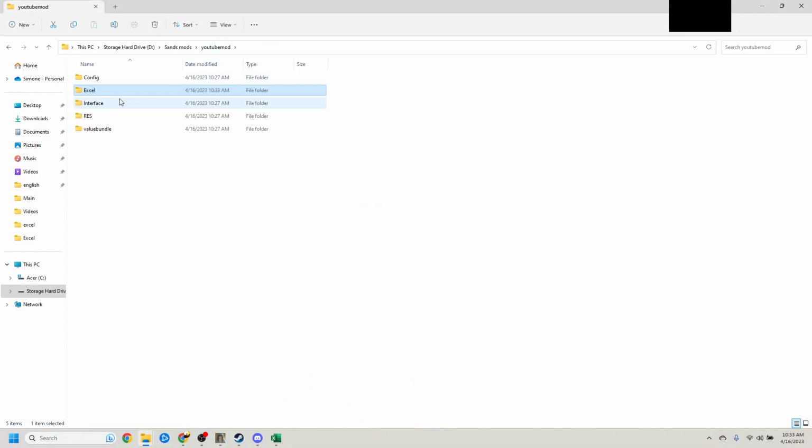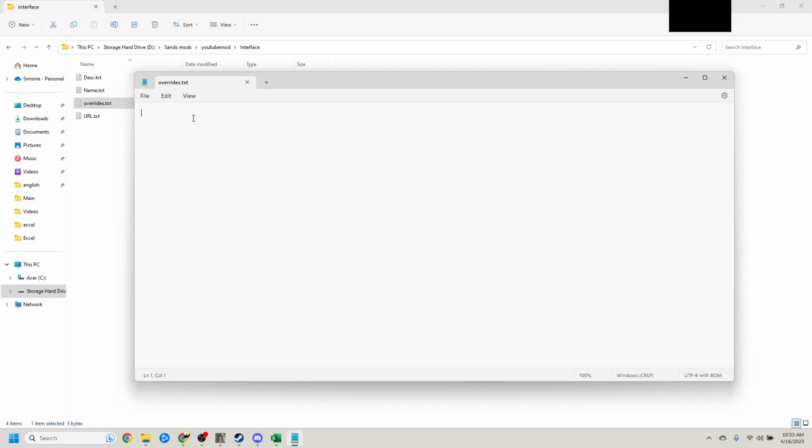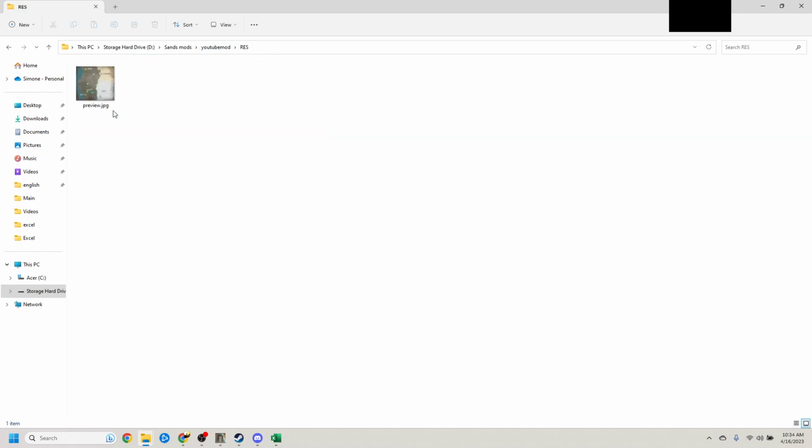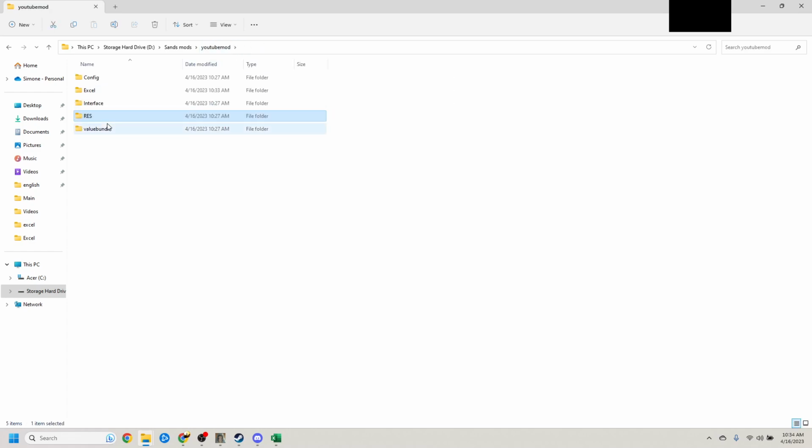We're going to move on to the next thing. Interface, you don't really have to mess with anything here. The only thing is that in the future, if you ever plan on modifying any pictures or audio in the game, there's a couple other things. You may do some overrides, but for talents, you don't have to do any overrides. RES is where your pictures and audio would go, but we're not doing anything like that for this mod, so we'll leave that blank.